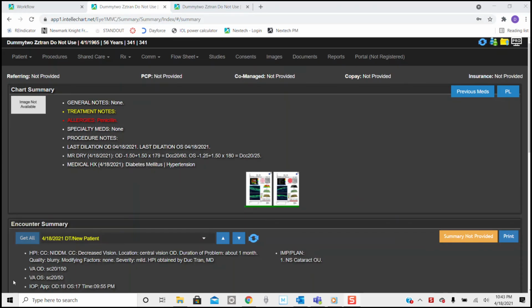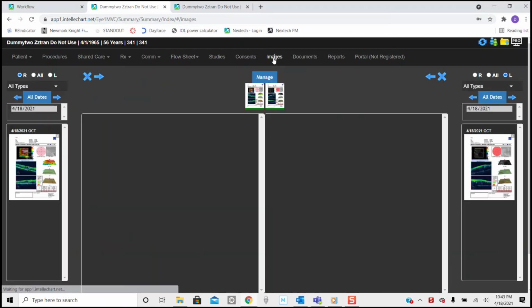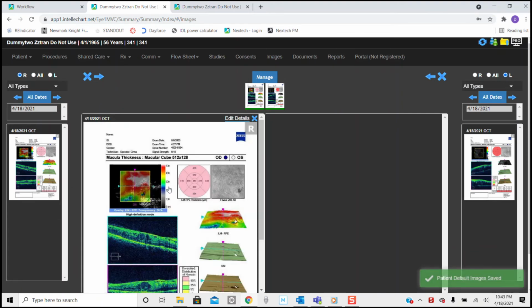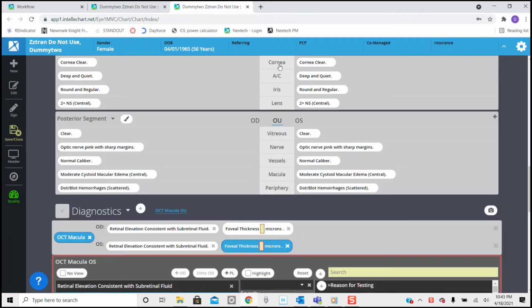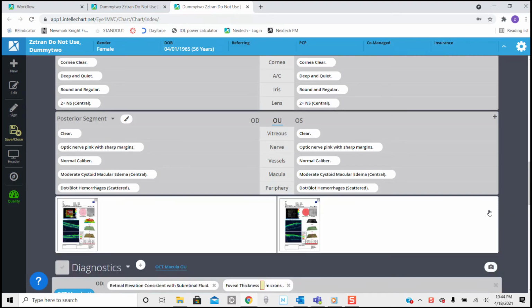After the diagnostic tech uploaded the image or images, it'll appear under here. Ignore this, this is one I uploaded previously. But again, you go under images, you'll see all the previous images as well. You can manage by just putting the right eye in this box and the left eye in that box just to view. We'll go back here. The diagnostic technicians will also have to attach the images to the chart, which is here.